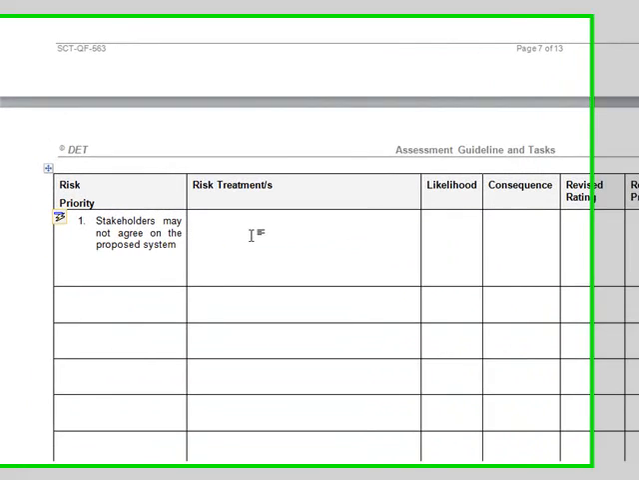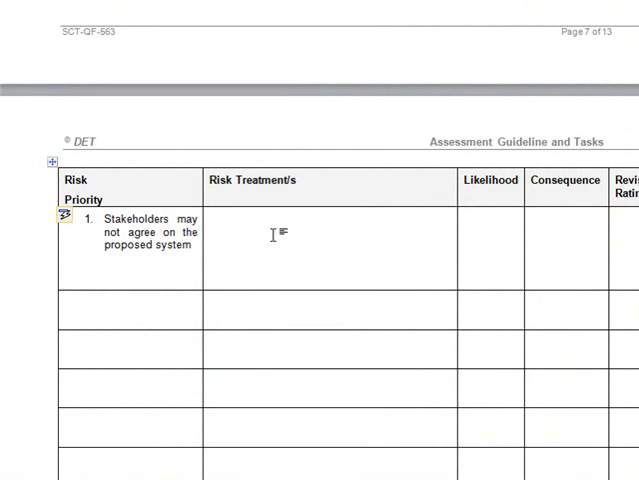Okay, so we've established that stakeholders not agreeing on the proposed phone system is risky, so now we need to decide how we're going to treat that risk, and we might come up with a number of different treatments. So the first one we may think of is to consult widely to affirm what the new telephone system should include. So what we're going to do is go around to all the stakeholders, make sure we understand their needs.